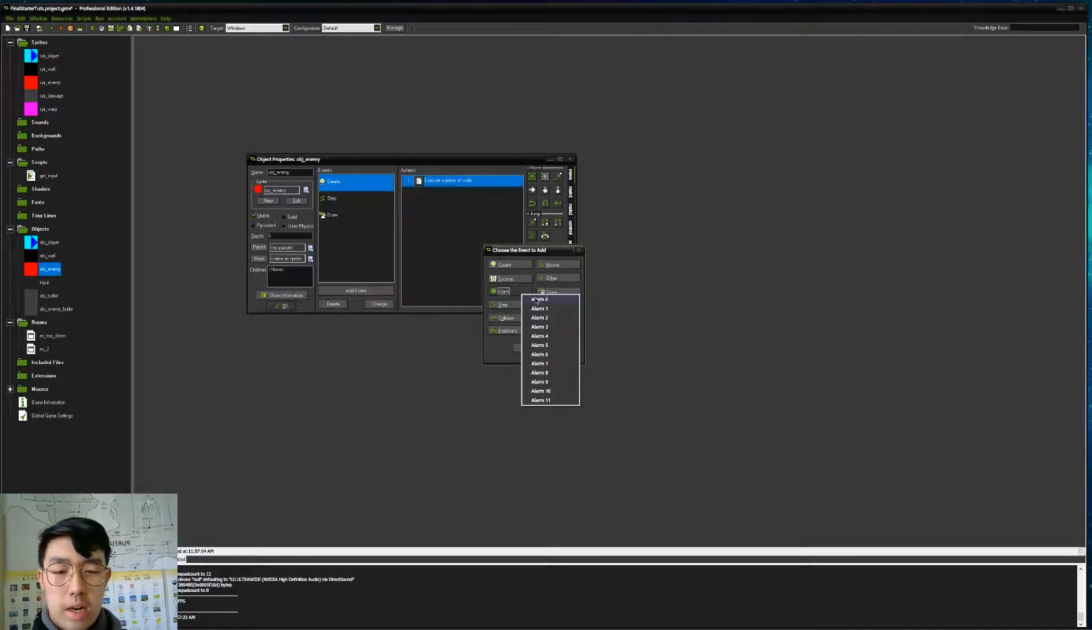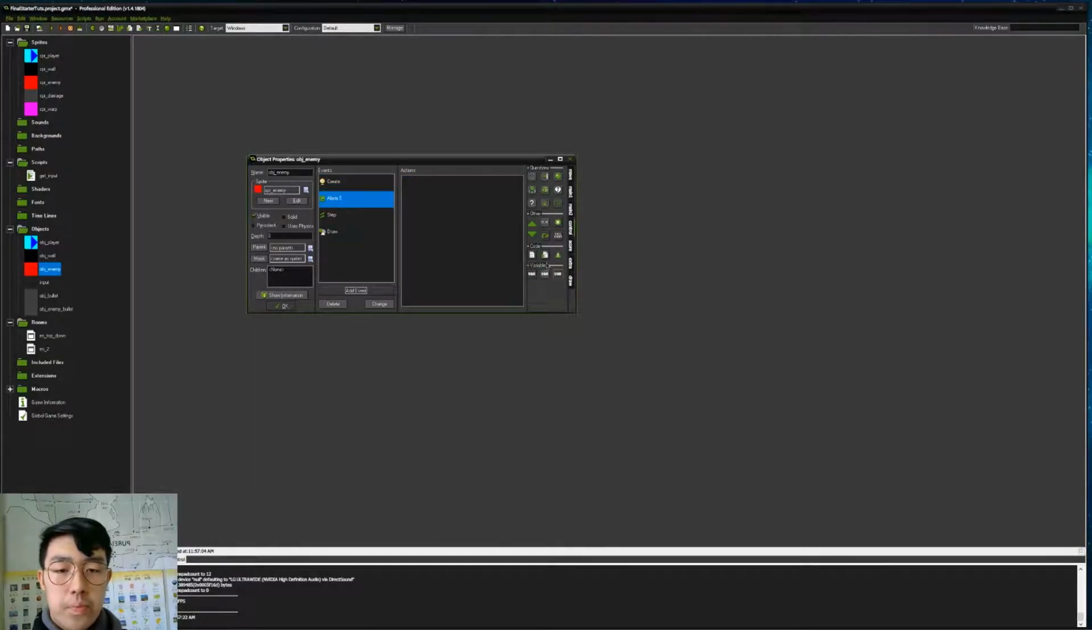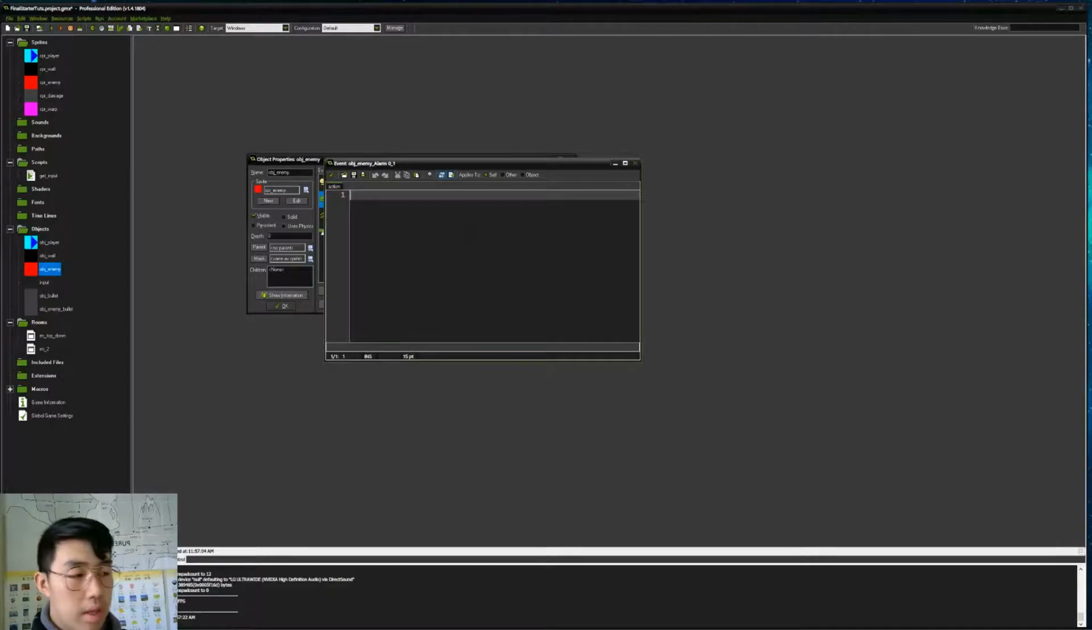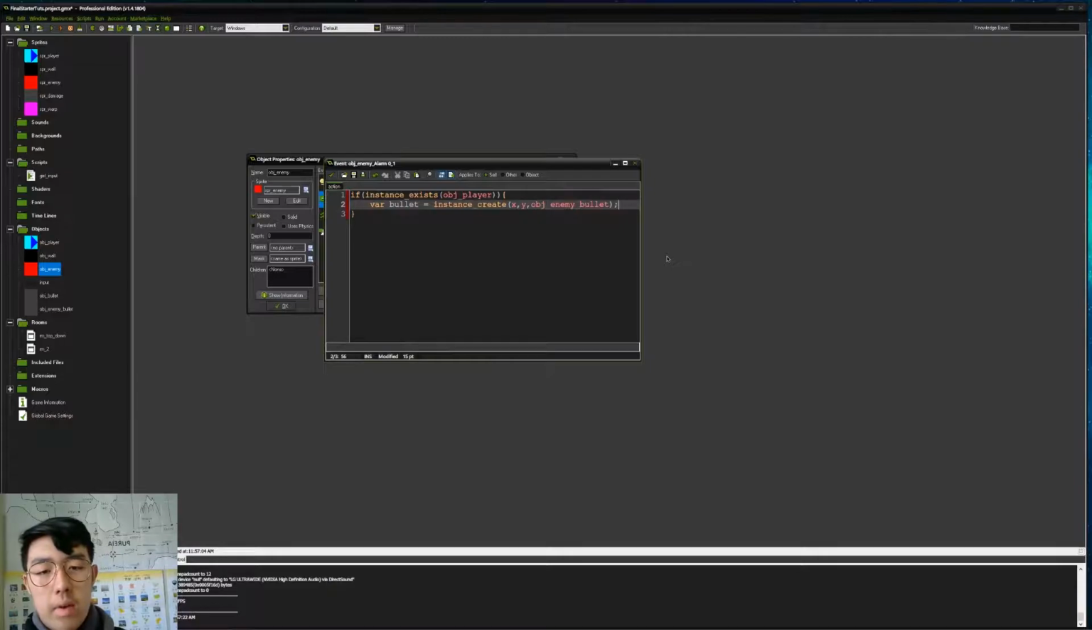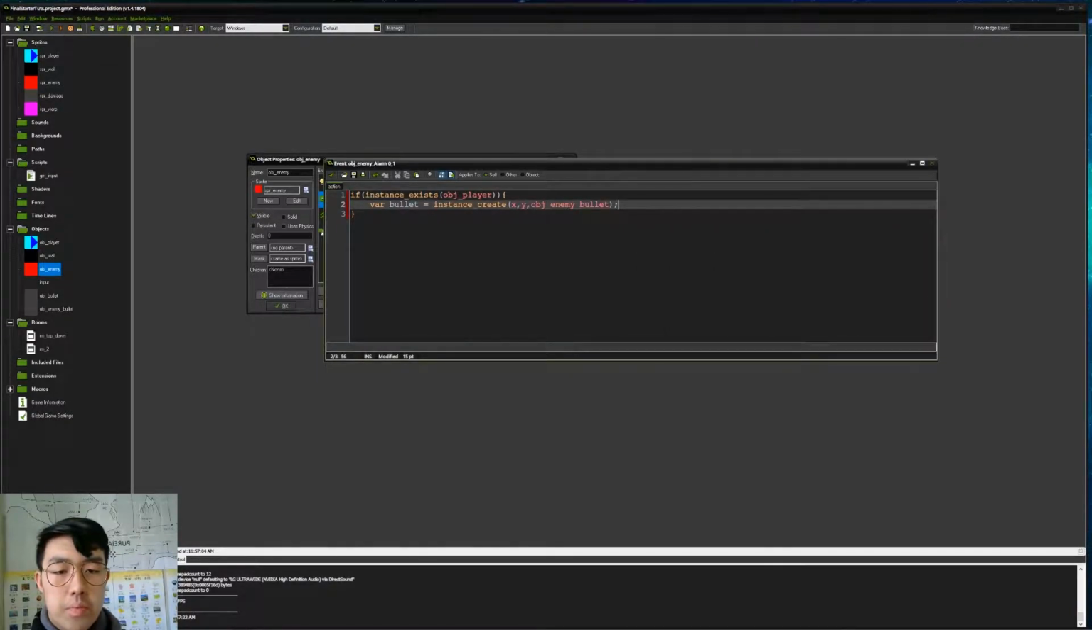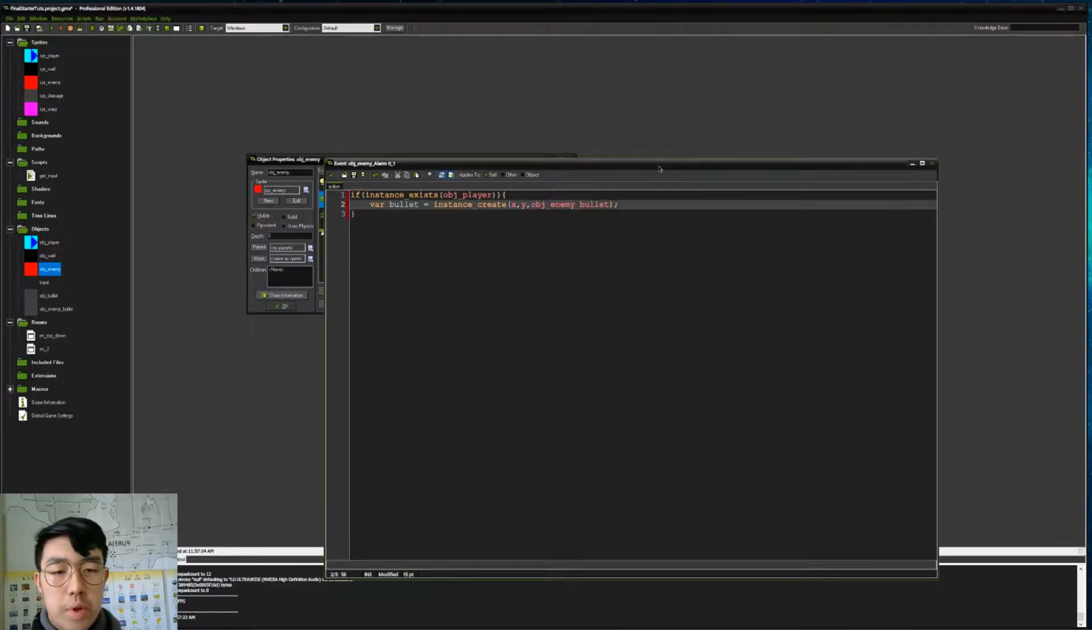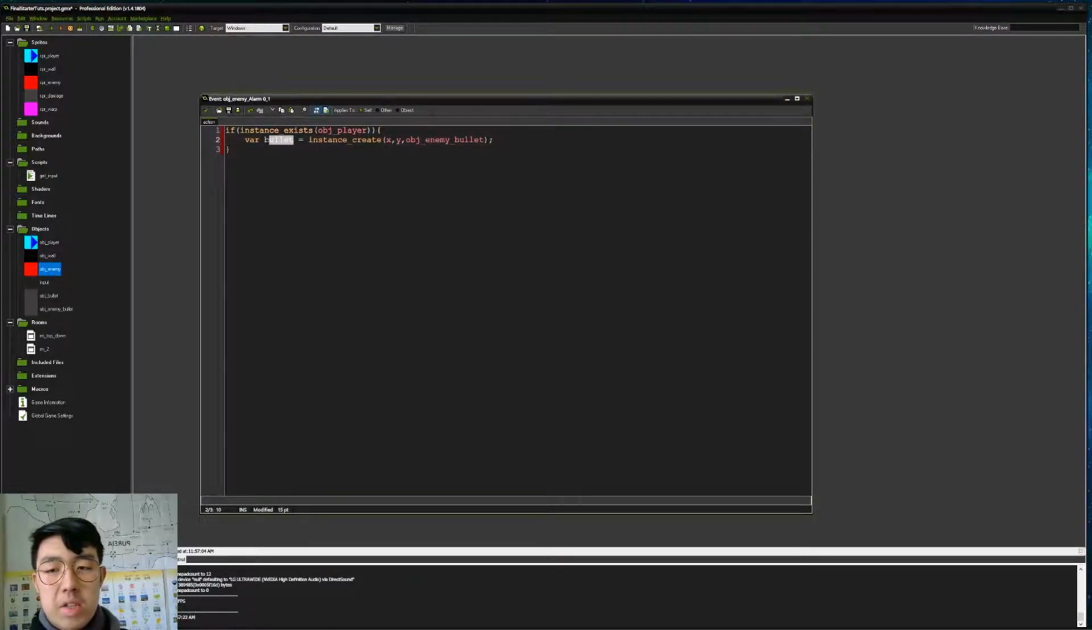Next, we're going to go to the alarm 0 event, so add event alarm 0, drag another piece of code here, and in here we're going to type a couple of lines of code. The first thing we want to do is if instance exists object player, var bullet equals instance create xy object enemy bullet. So what we're saying right now is if our player exists in the room, we're going to create this bullet, and then we're going to set it to this variable var bullet.